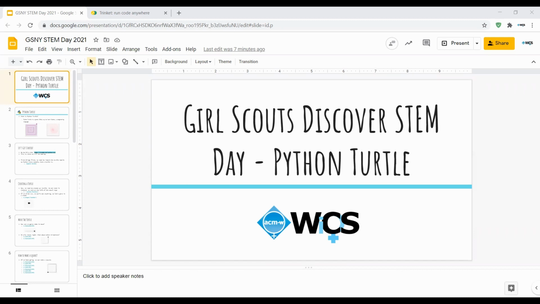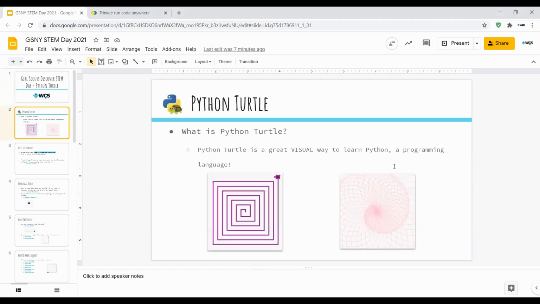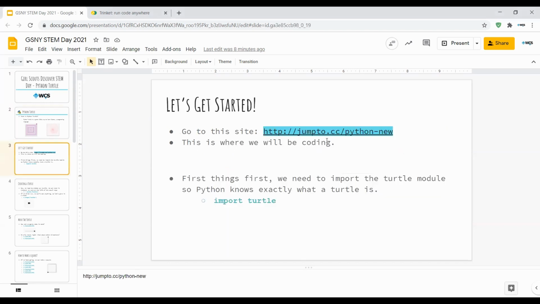So, what is Python Turtle? Python Turtle is a great way to visually learn Python, a programming language. Below you can see two examples of what Python Turtle can do. So please go to this link and it will lead you here.